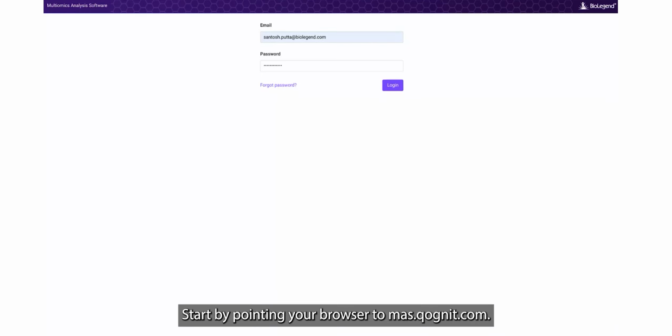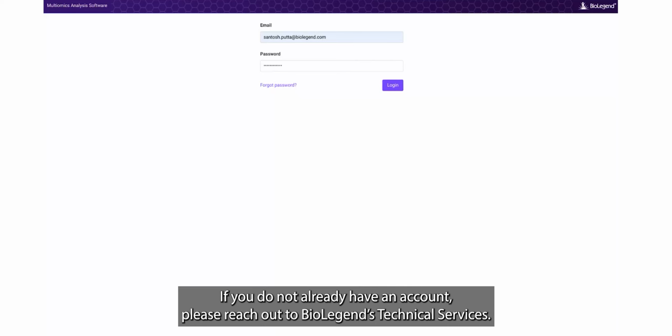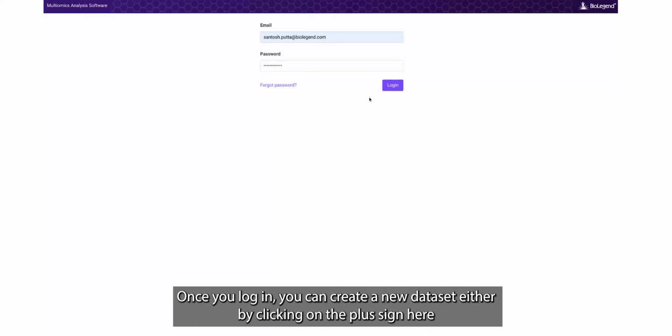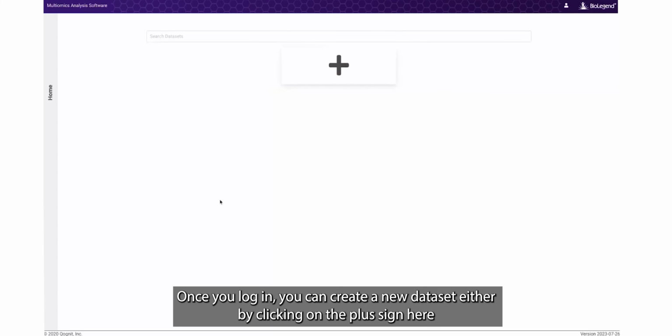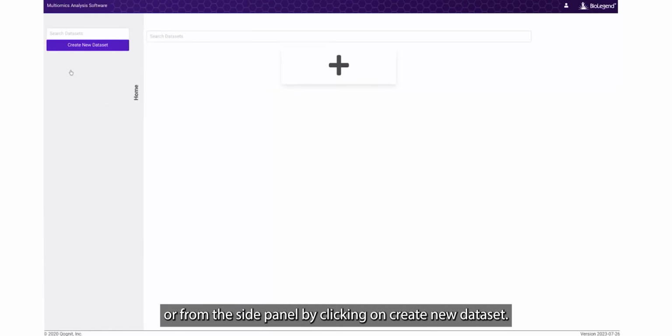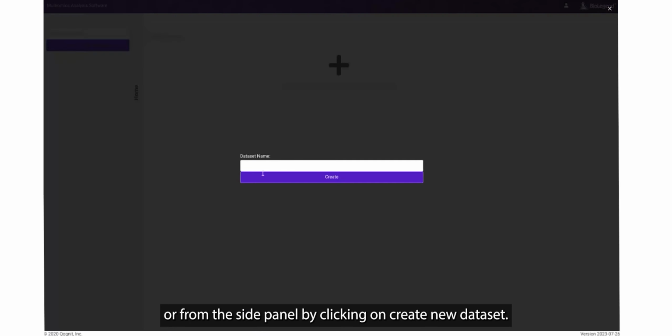Start by pointing your browser to mass.cognitive.com. If you do not already have an account, please reach out to BioLegend's technical services. Once you log in, you can create a new dataset either by clicking on the plus sign here or from the side panel by clicking on Create New Dataset.